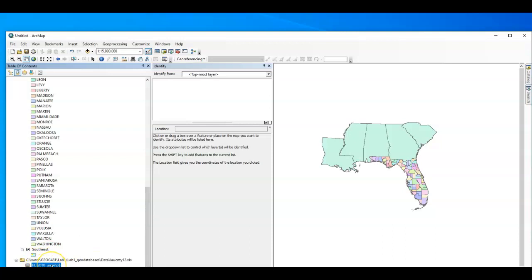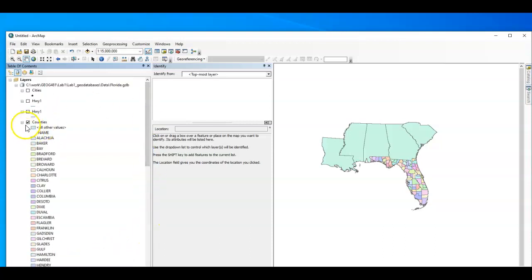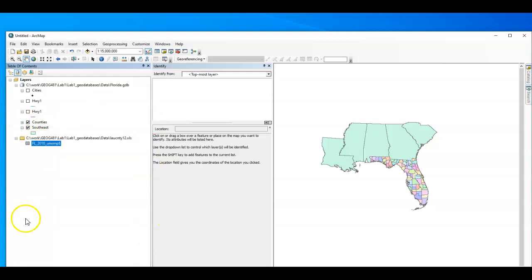So that's great. I've got this data in, and now the next step is to do the join process to link this spreadsheet data to my county data. We'll do that quickly in the next video.